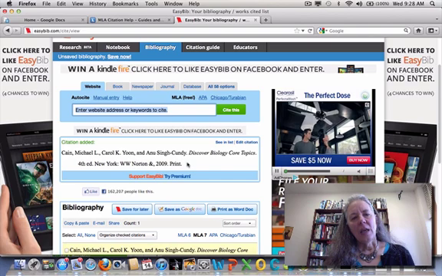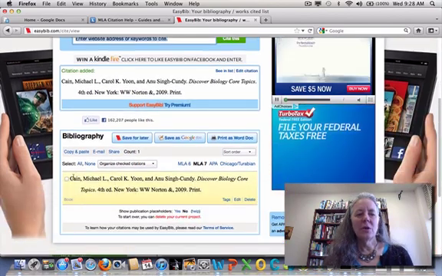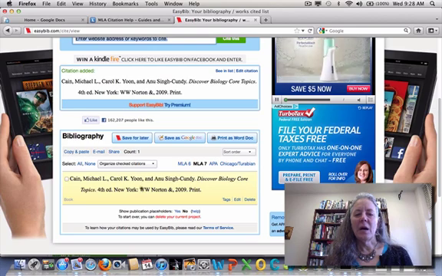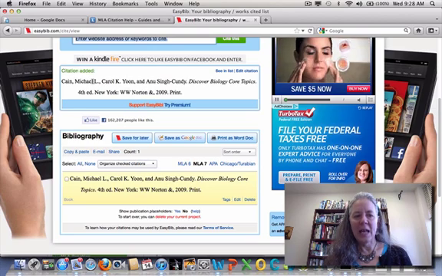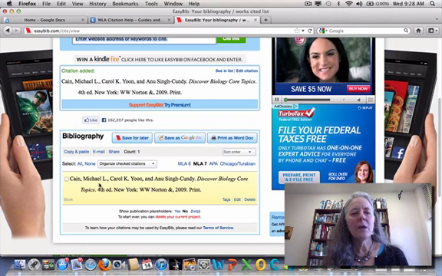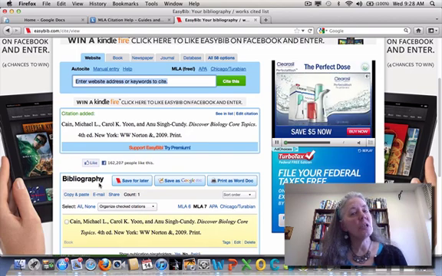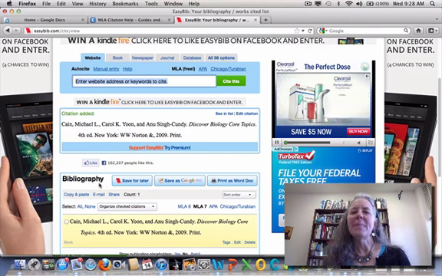Easybib also starts a bibliography for you down here. So you're going to see that this particular citation that we just added says citation added, and was put into a growing bibliography. So let's add something else to this. Maybe you didn't just use your textbook for this assignment. Maybe you used part of a lecture.